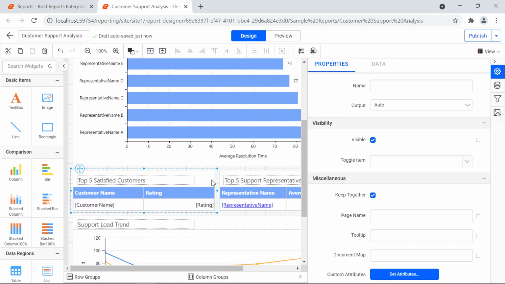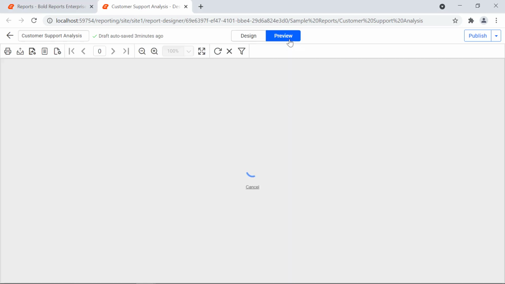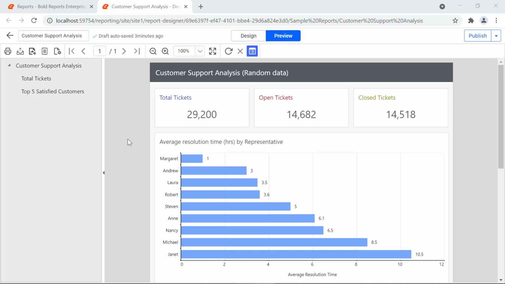Similarly, I set the document map property for top 5 satisfied customers. To preview the report, click the Preview button. In the report viewer, the Customer Support Analysis report will be rendered. You will see the document map section is added in the report.